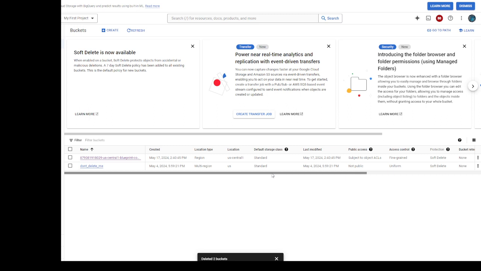All right, so the next video I'm going to show you guys is how to create a bucket using the Cloud Shell, which is this icon up here. So in the next video, that's what we'll go through.